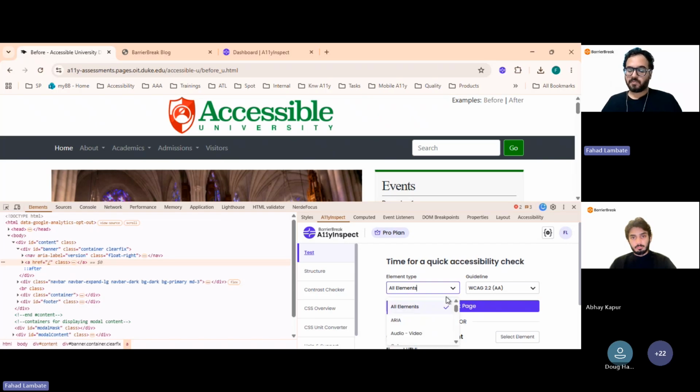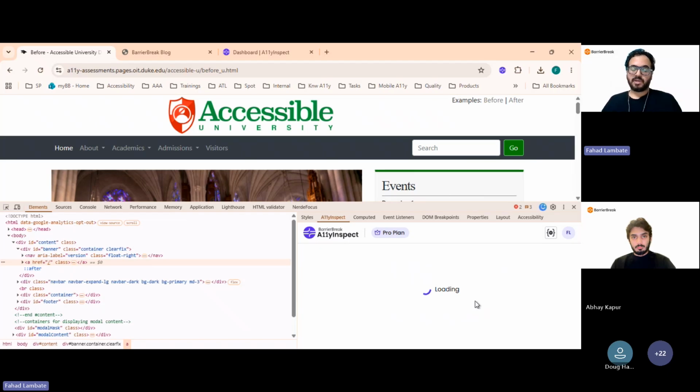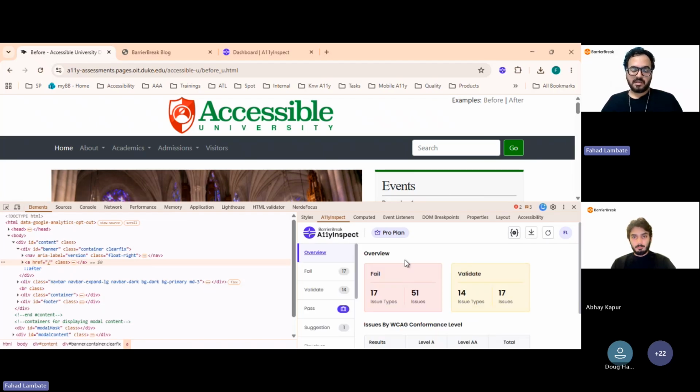For this demo purpose, I'll keep it on all elements, keep the guideline as WCAG 2.2 AA, and hit test page. Once I hit test page, it will quickly scan and give you the results, and the tabs will change a bit. Now you'll have tabs like overview, fails, validate, and suggestions, then the structure tab, and the contrast, CSS overview, and CSS unit converter remain the same. The overview tab gives you a quick overview of how many issue types the tool has found. It will categorize them into fails and validates as well.